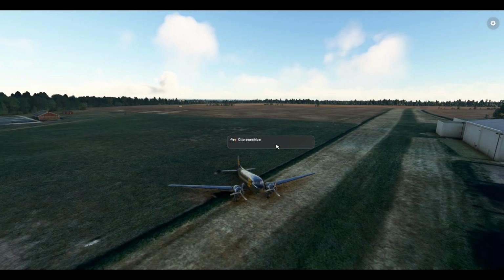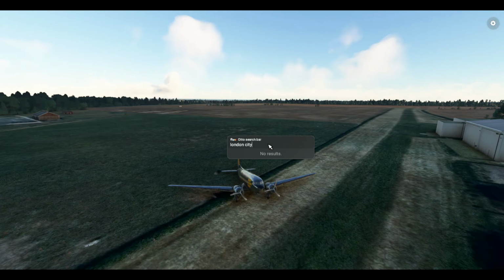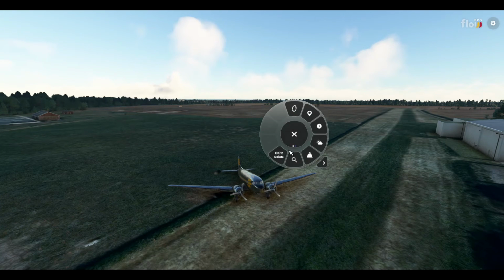Now what's that? Auto search bar. Flow. Wiki. Near. Wow. Fantastic. I didn't know this. I don't know. London City. No results. Well, maybe I'll come back and experiment with that at a later time.